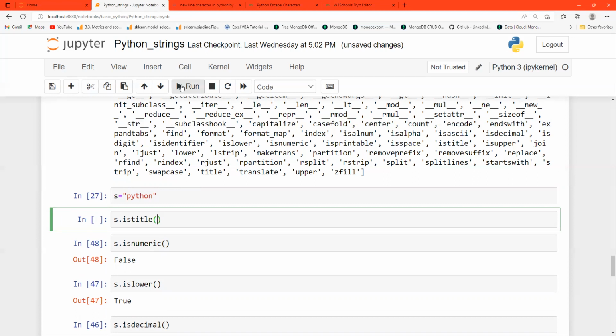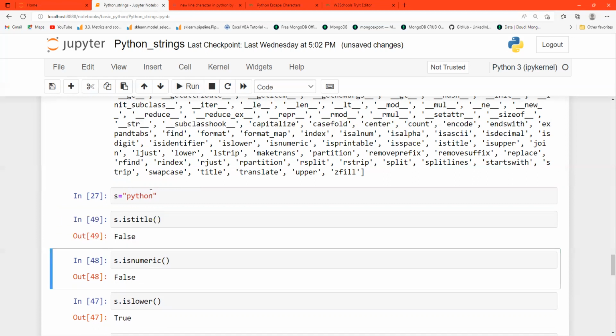Either it is a title or not, so it is false. It is not a title. Title means the first character is capital. So it's not a title, so it will give false.